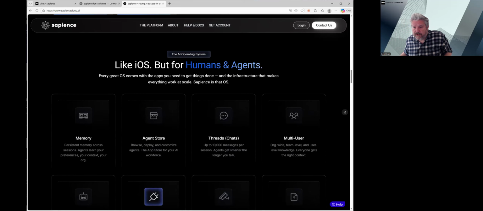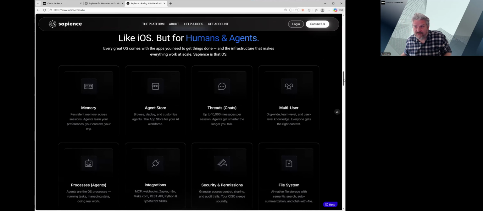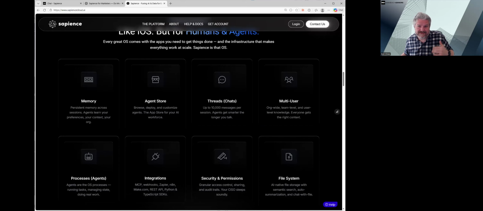And this is probably the last bit I'll show you generically. So Sapience is an operating system, right? It's a cloud-hosted operating system that supports both human users and also agents. And that's critical, that AI agents need a lot of things to run to be effective. They need access to tools. They need access to data and files. They need security. They need memory.